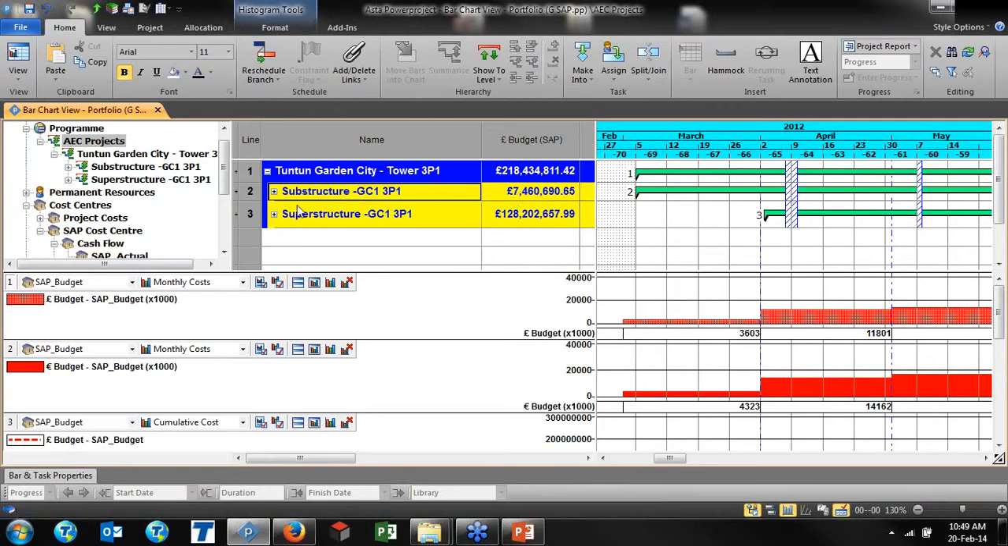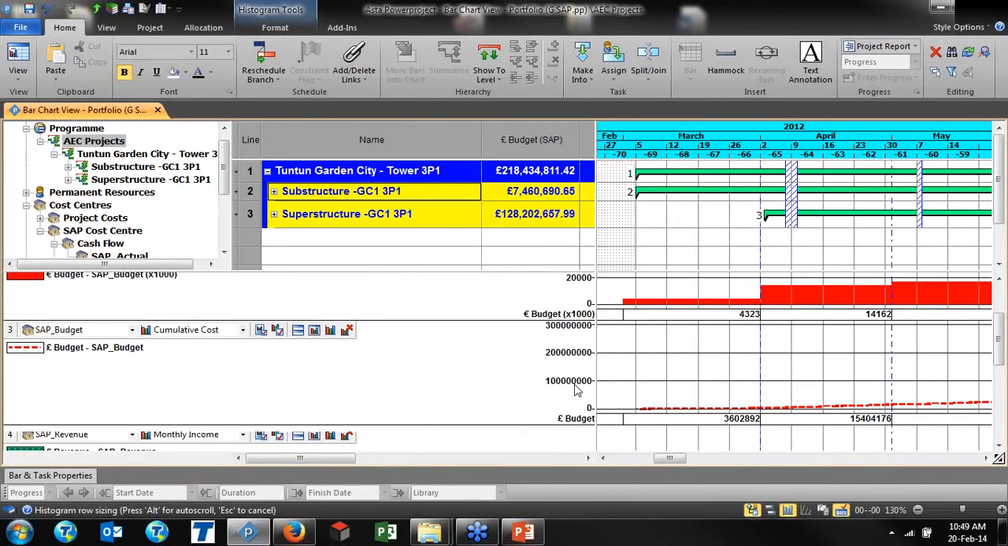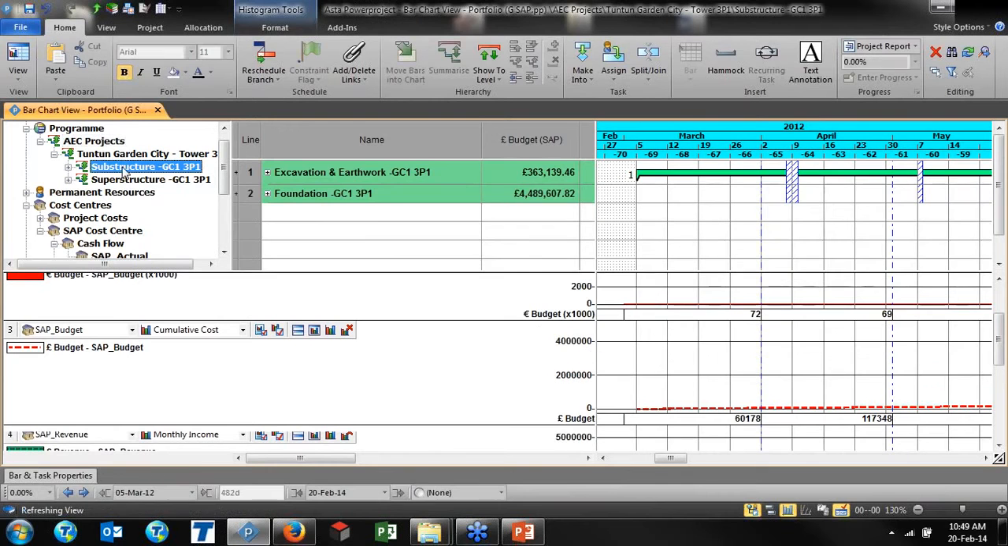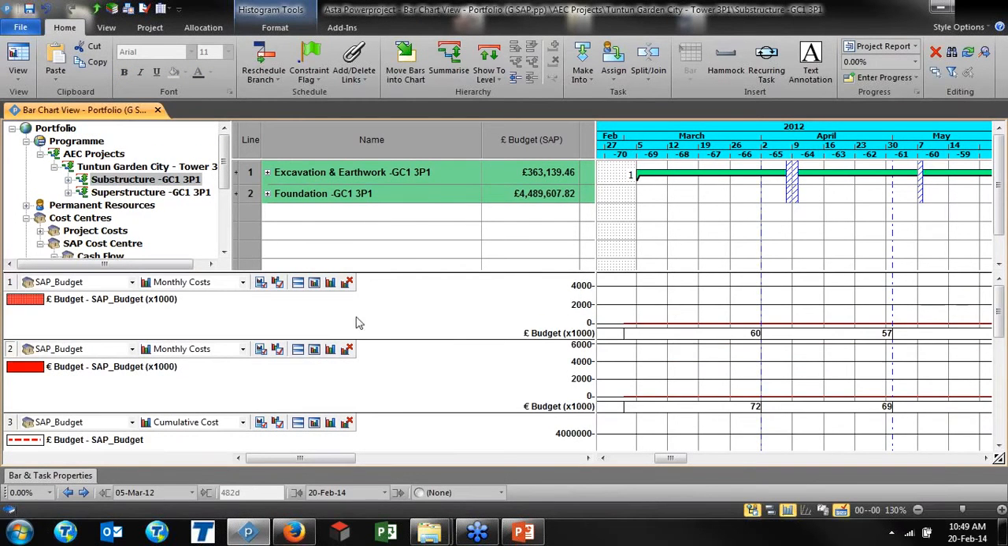And what I can do, if I would like to see only the substructure values on my histogram, I can simply focus on only this part, and now I can select the substructure, and please see now it is showing the values for this.